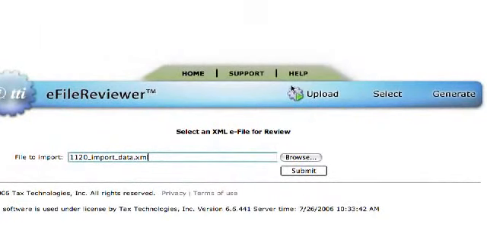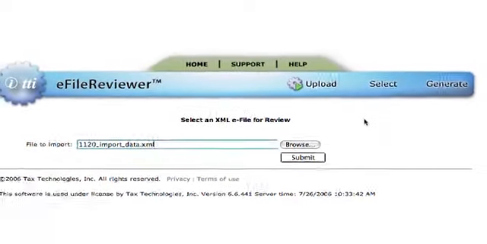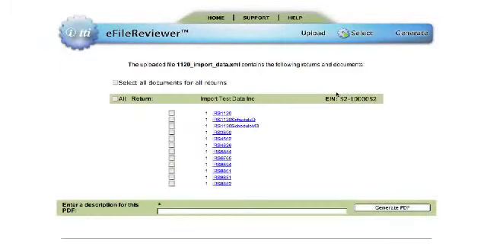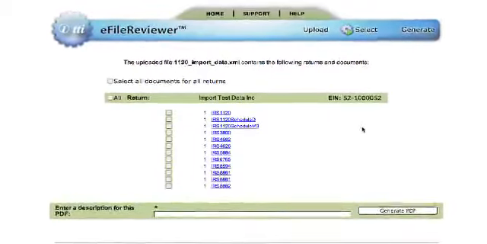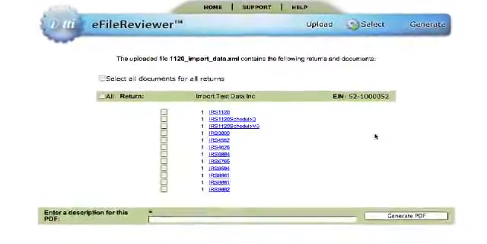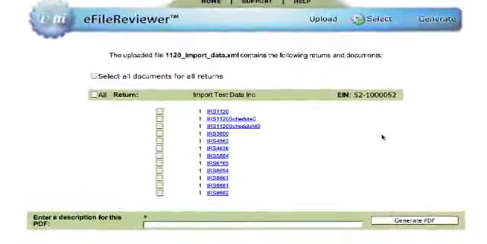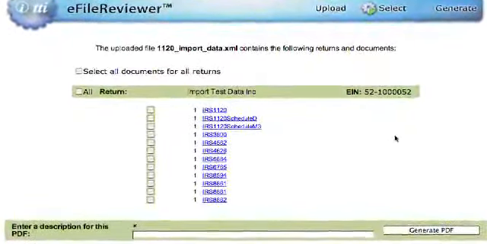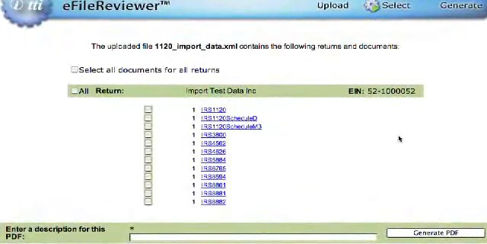Notice the gear located in the blue header on this page. This gear indicates where you are within eFileReviewer. You are at the Upload, Select, or Generate stage. At this point, you are still in the upload stage. 4. Click Submit. Once you click Submit, the content of the XML file is uploaded into eFileReviewer, and a list of forms and schedules you can select for review appear on the Document List page.